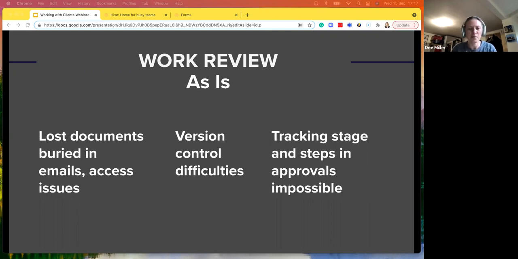Now, we hear from clients, as is today: lost documentation, it's buried in email. We have access issues. We sent it to an individual that's potentially not available at that time, and we need to make sure we get it to the right person who can respond in the right time frame.